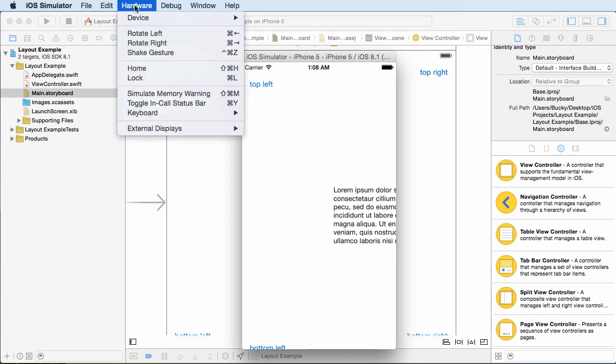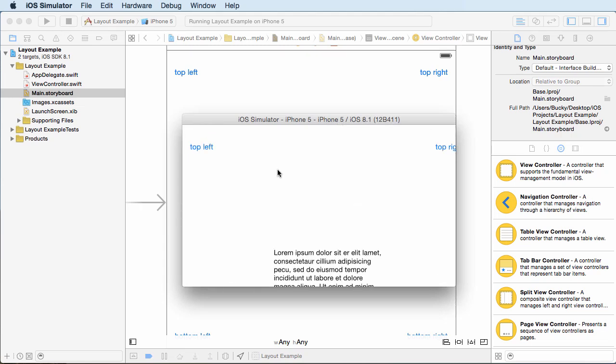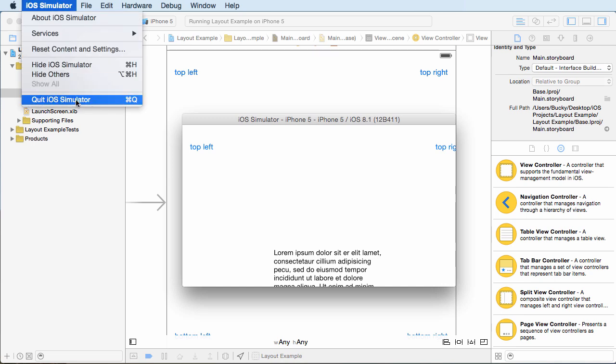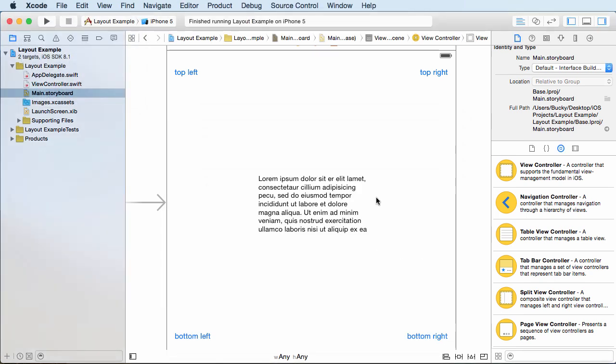And if I click hardware, then what I can do is rotate left or right. All right, so that doesn't even fix it. We can see the right button at least, but everything else is just getting cut off and messed up. So what we need to do, let me just close my simulator, is make some rules saying how we want things to be laid out, in other words, positioned on the screen.